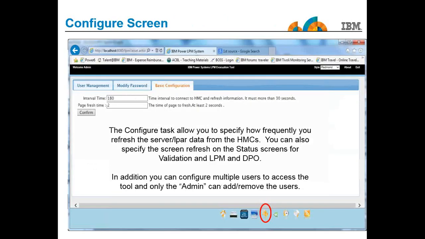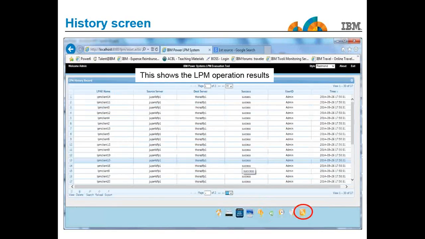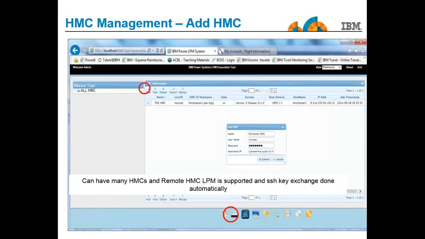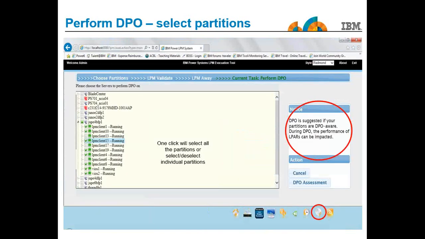There are a few more charts in here. I'm going to skip this chart. We have an audit screen to see what has happened, and a history screen. Here's how you add more than one HMC. We will do the actual SSH key exchange between the HMCs to support the remote HMC, so you don't have to do that key exchange. We can also do dynamic partition optimization as an option in the tool, and you can choose which things you want to move. With that, I'm going to stop and start taking questions. While we're taking questions, we'll see how the LPM is going via the tool.